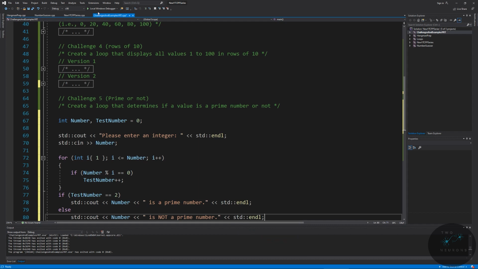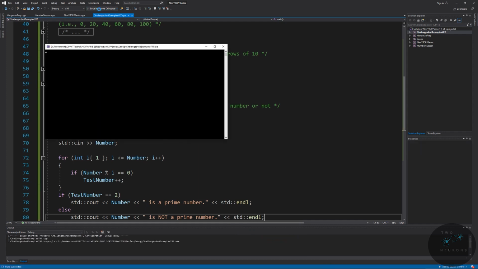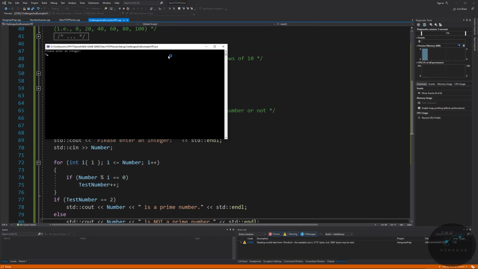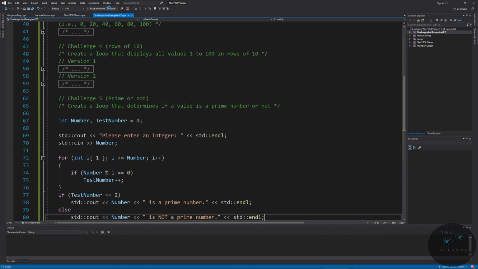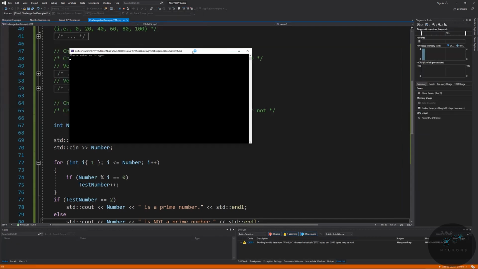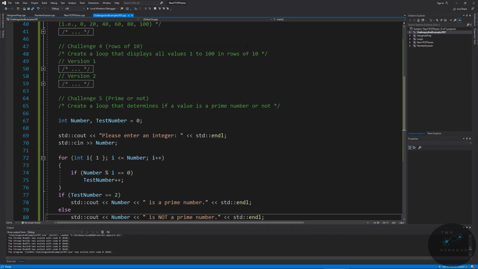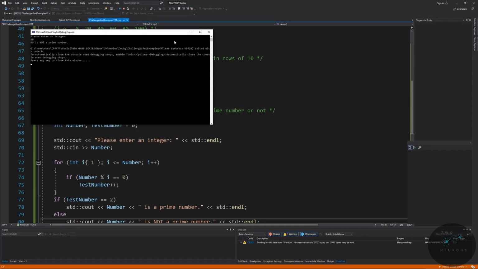All right, let's test this out, make sure it works. We're gonna do this a couple of times. Let's start with one we know is not a prime number, 4. 4 is not a prime number. Let's do this again with one we do know is a prime number. Let's go with 5. 5 is a prime number. Let's do 99. 99 is not a prime number, by the way.